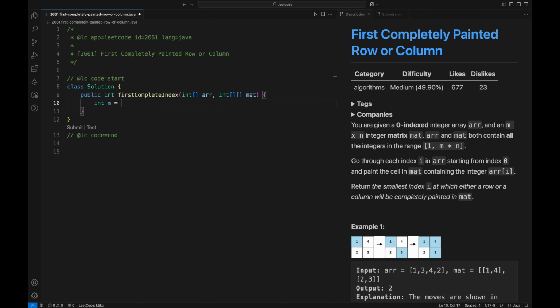First, let's create the lookup table. For that, we will need number of rows m and number of columns n of the matrix. I am creating a lookup table of size m into n plus 1 because values in the matrix are 1 indexed. That is, they start with number 1. The index in the lookup table will be the element and value will be the positions in the matrix.